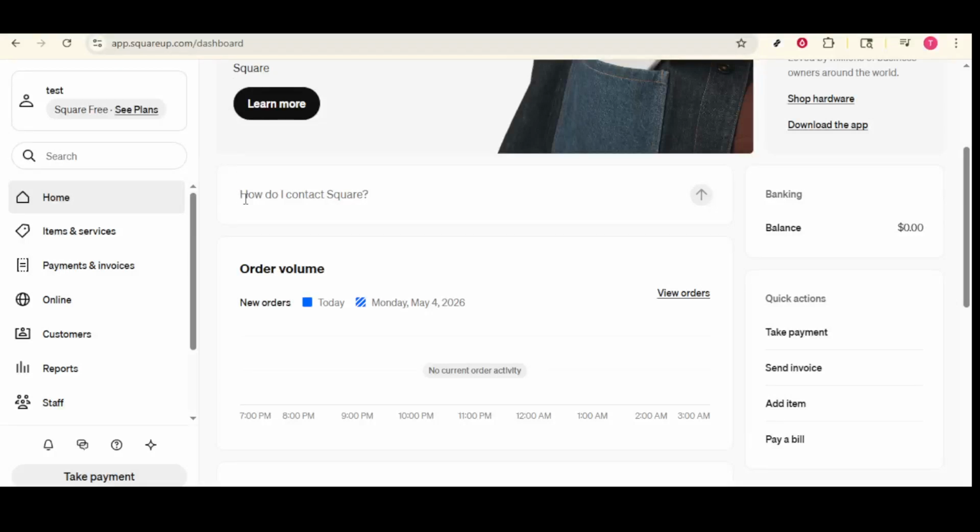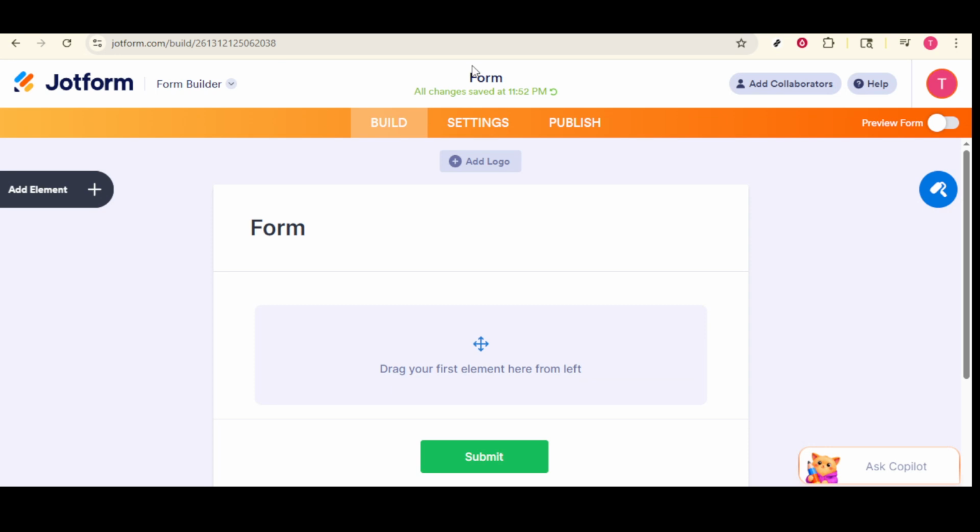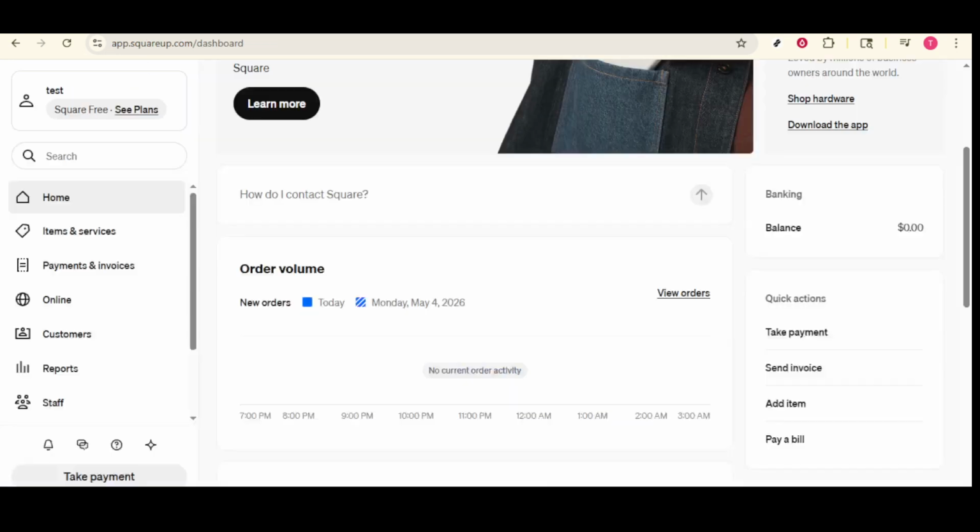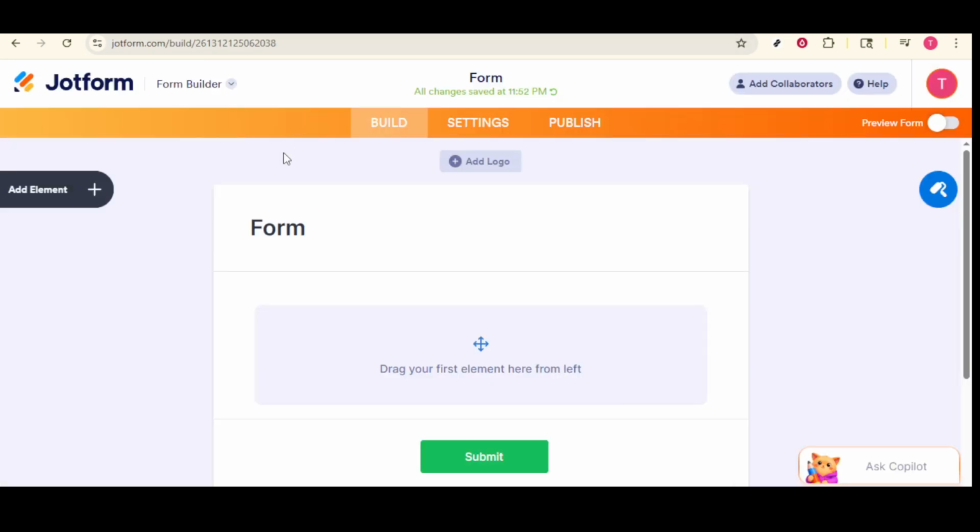In today's video, I'm going to show you how to integrate Square with JotForm, allowing you to seamlessly process payments directly from your online forms. Let's dive in and walk through this process step by step, ensuring you have everything set up correctly for a smooth experience. First things first, you need to create or open a form in JotForm.